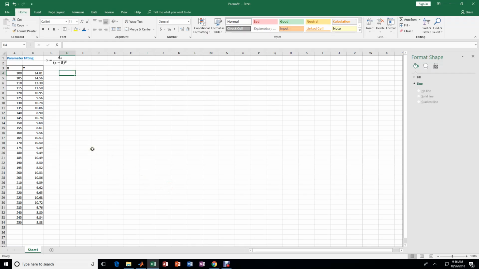In this video, I'm going to show you how to set up a parameter fitting spreadsheet so that you can determine what the parameters in an experimentally found data set are. So to explain this, an experiment was done and values of an independent variable x were used in the experiment. Response variables or outputs of the experiment were recorded for a variable y.